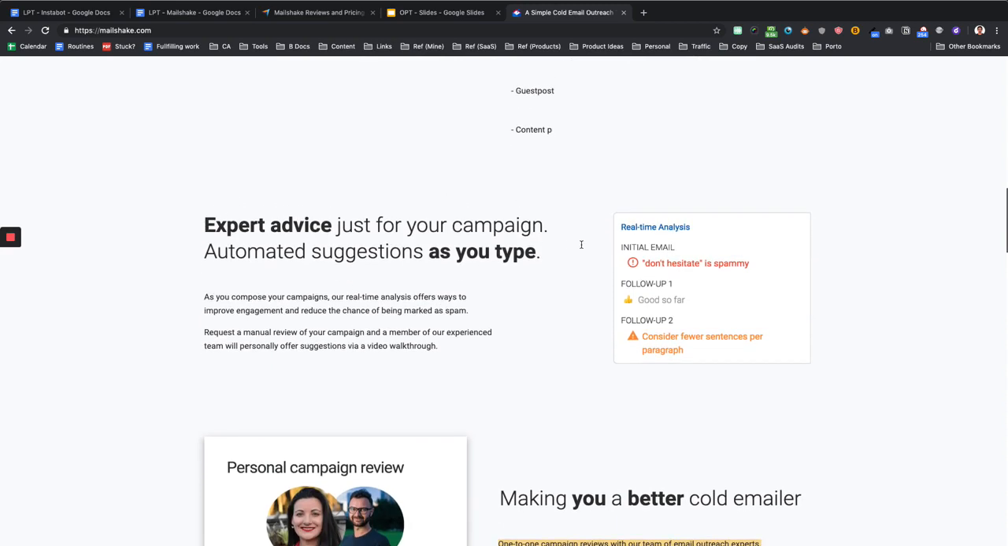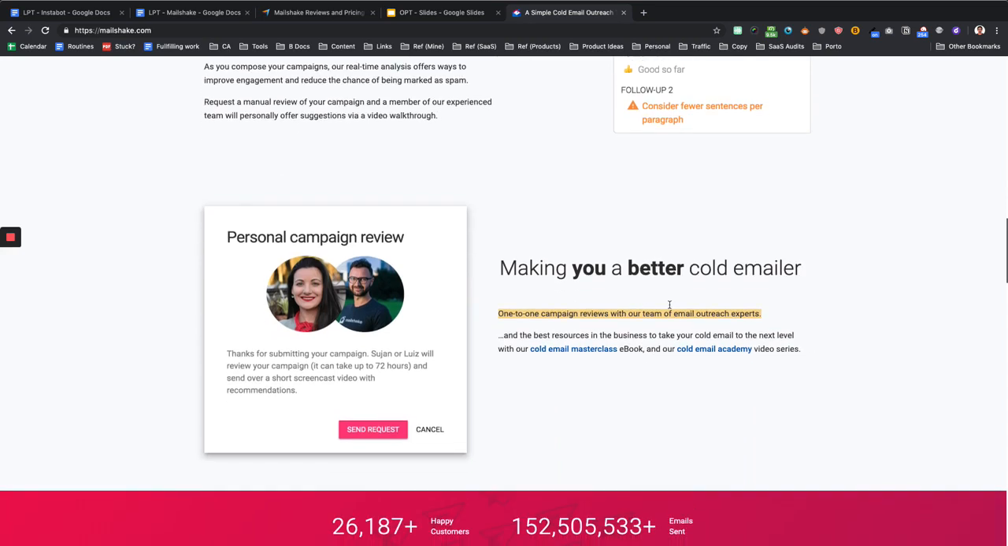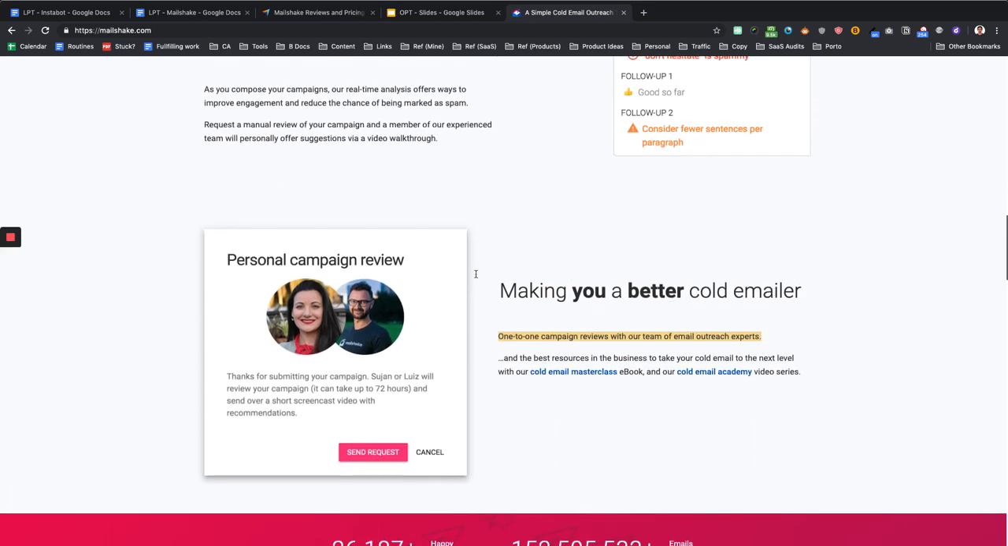This is fine, you just get some tips whenever you're writing the email. So this is perfect, and I think it's well explained. This is very poorly explained, because it seems like you can get a review from one of their team experts, and that just needs to be more obvious. So instead of saying making you a better cold emailer, you can just literally say exactly what it is.